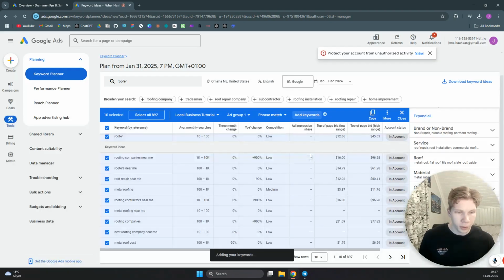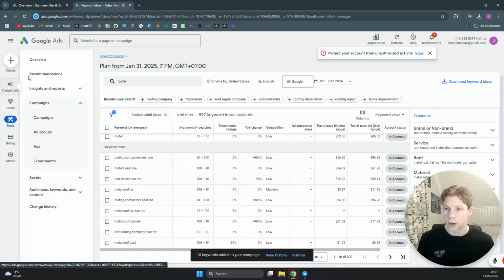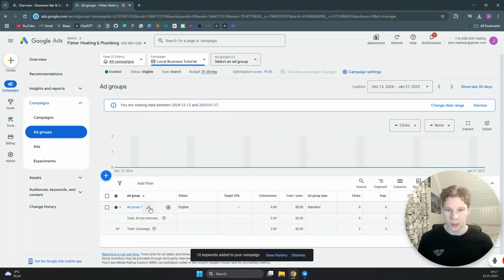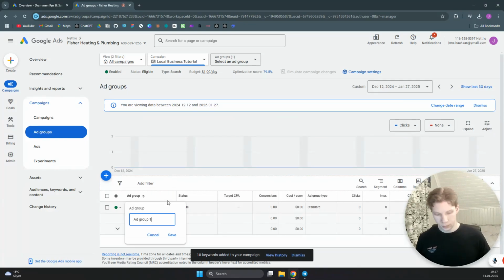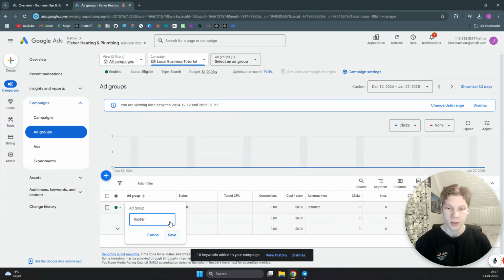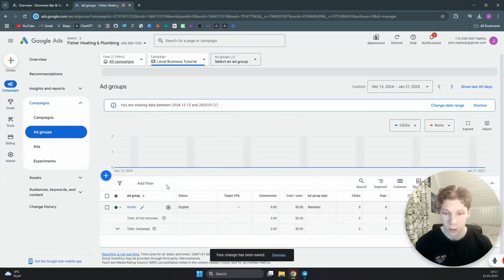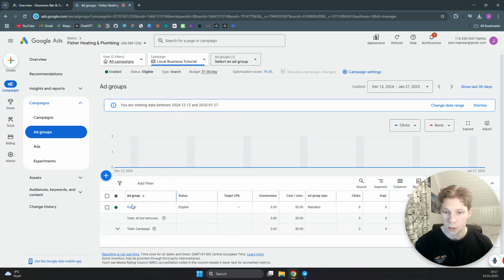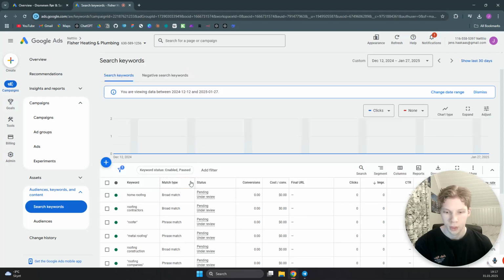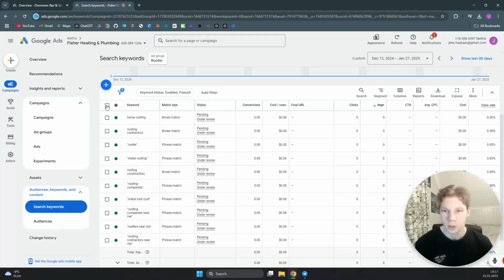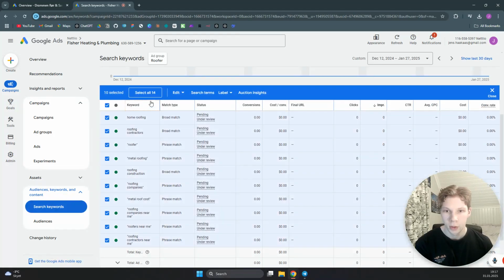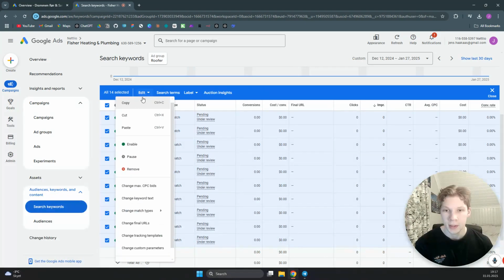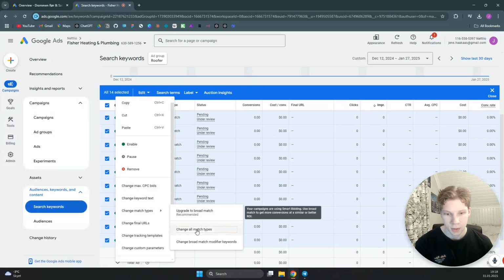Click on confirm. And then we can head over to our campaigns and inside of the ad groups. And here we want to rename our ad group roofer. So you can have different ad groups in here for different types of services or different types of areas or whatever. And then you can click on the ad group. And we want to change all these. So you can click on select all 14. You want to edit and change match types, change all match types.